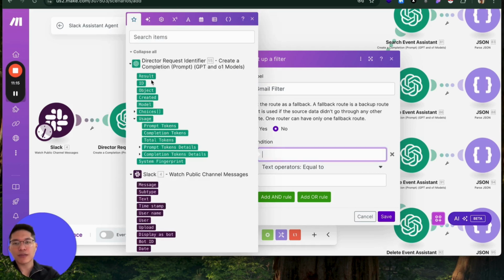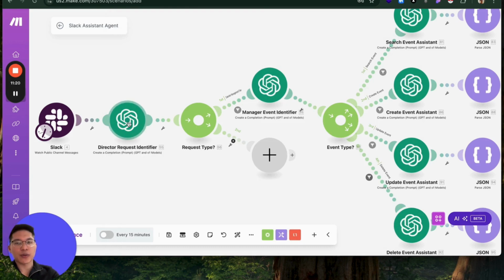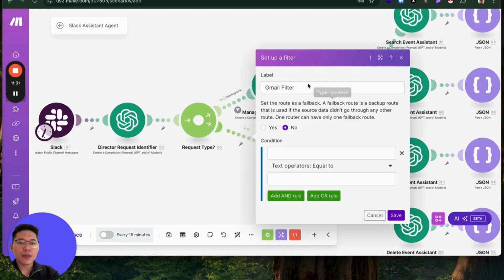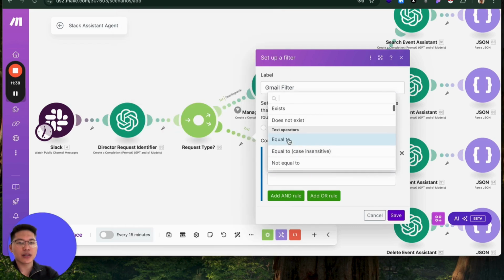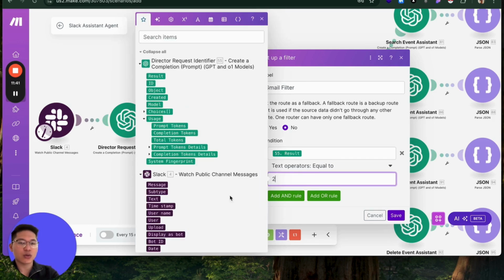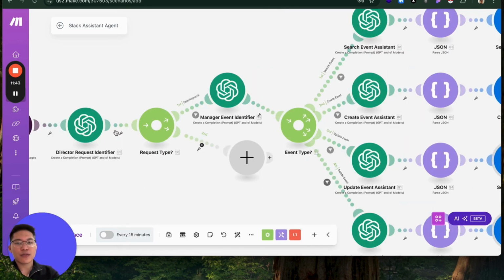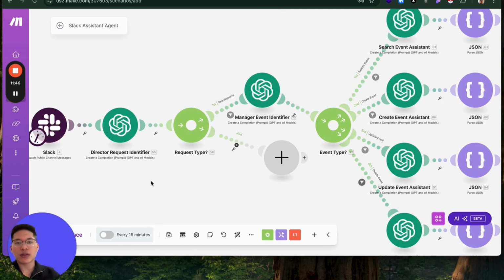And then the condition: the result is coming from this OpenAI. It's going to output 1, 2, 3, as many as you need, depending on the features that you added. Then you click the result, and then equal to. There are different options over here, but it's just a number anyway, so equal to 2. That means that if the director outputs 2, it means it's an email related task, and instead of going in here, it's going in here now.